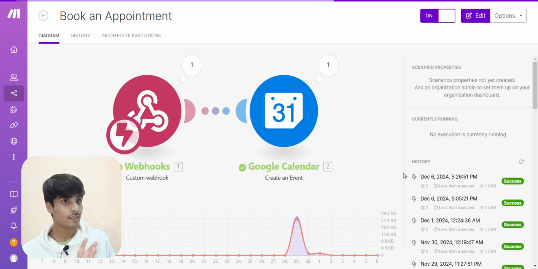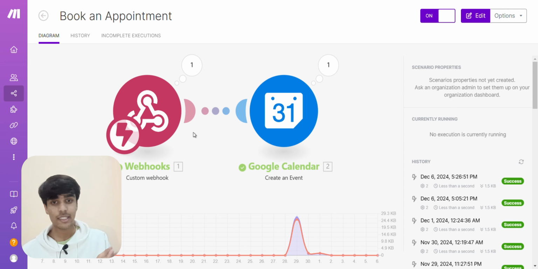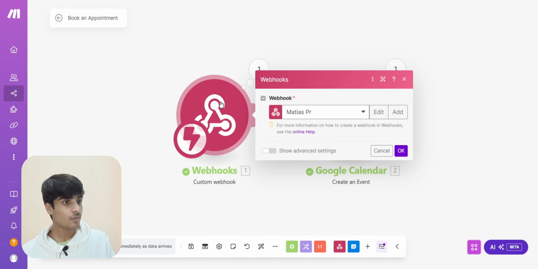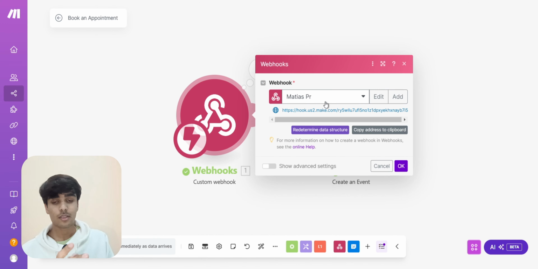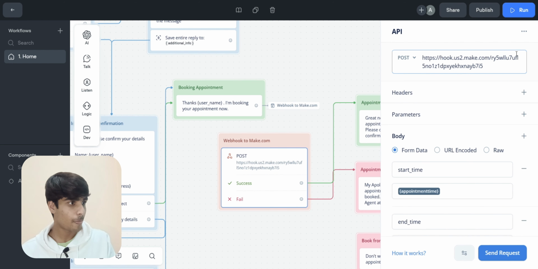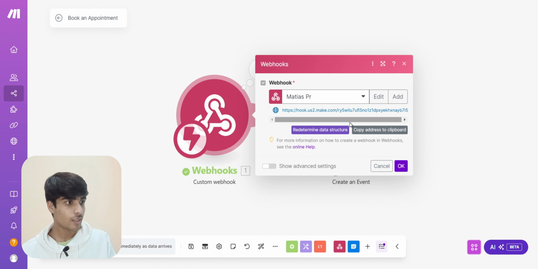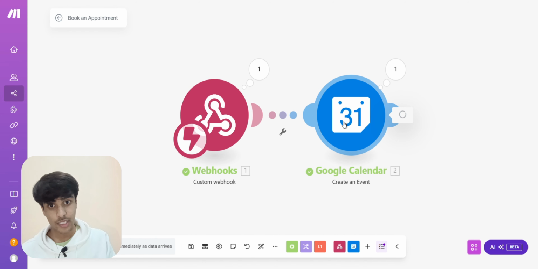So you can see these are the make.com scenarios, and it is pretty simple because there are only two blocks here, two modules. Number one is webhook, and the other one is Google Calendar. Don't worry, I'm also going to provide you the template of this one too. So this webhook is for the API, so you can just copy the address here and paste the address here. So this is our webhook address.